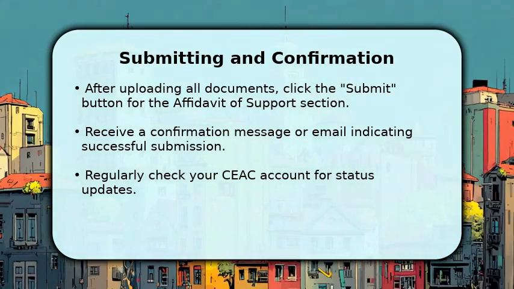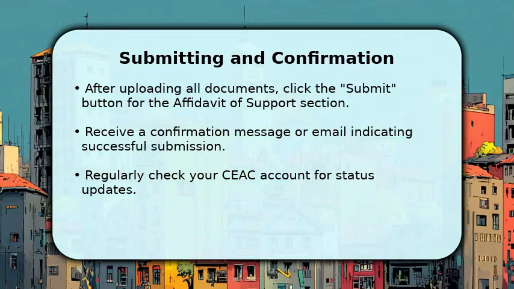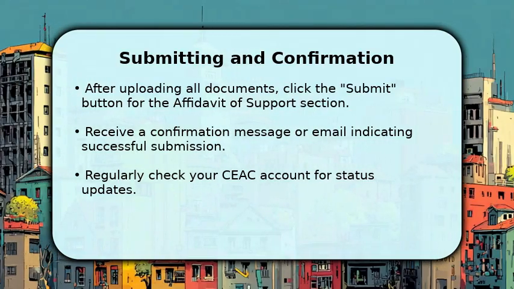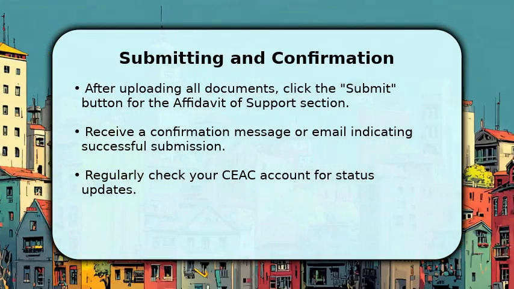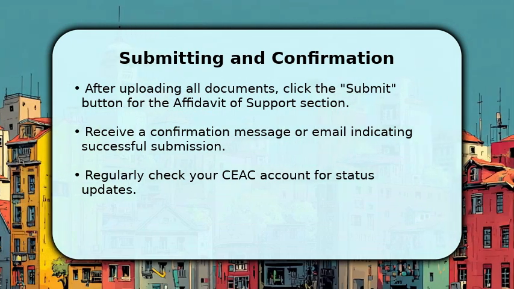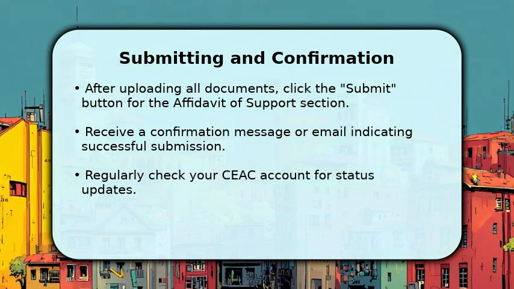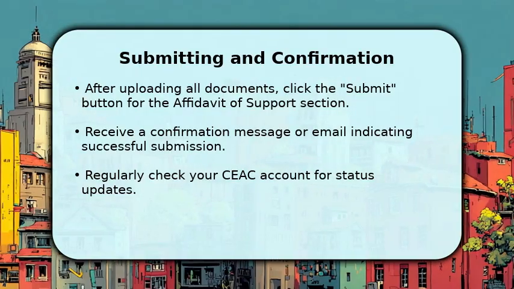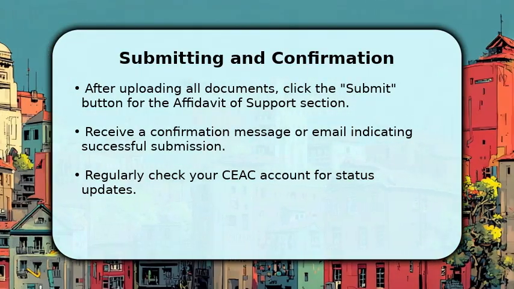It's important to regularly check your CEAC account for any status updates or further instructions. Be prepared to promptly provide any additional information or documents, if requested by the National Visa Center, to keep your application moving forward smoothly.